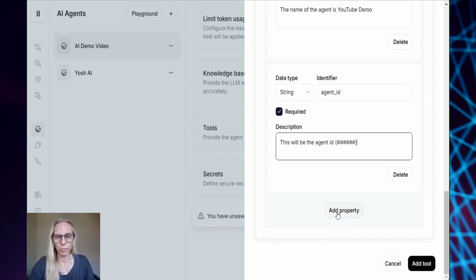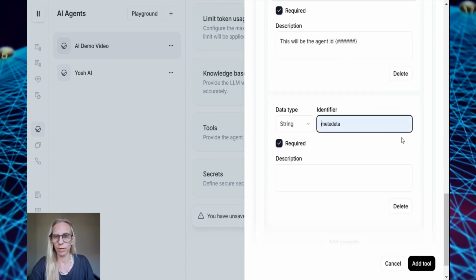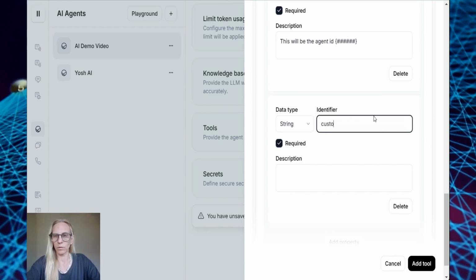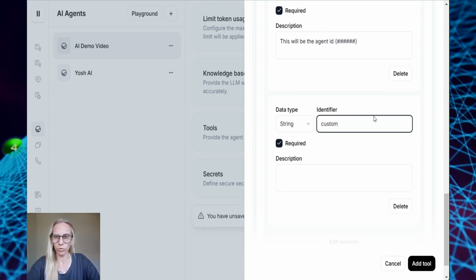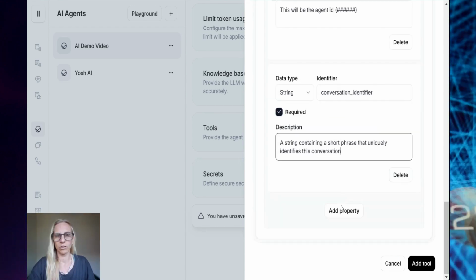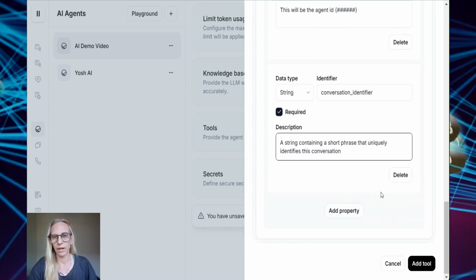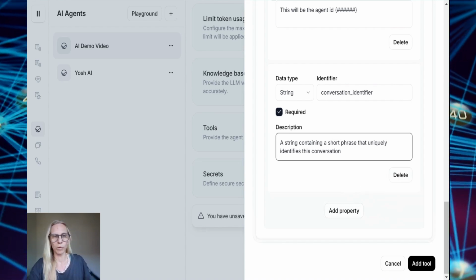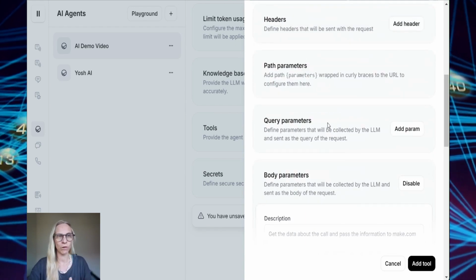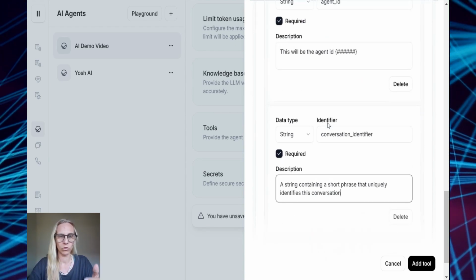And then the third property that I did have, and I don't think it's actually necessary, but it was somewhat helpful when I was testing the tool, is conversation identifier, I've just called it. That's a string containing a short phrase that uniquely identifies this conversation. I'm going to explain more about why I've done this after I've created all the tools in this agent. We'll create the Make scenario and I'll explain what's happening there.